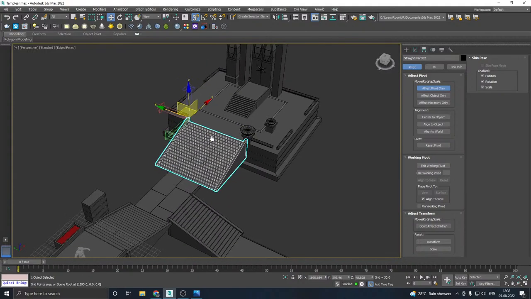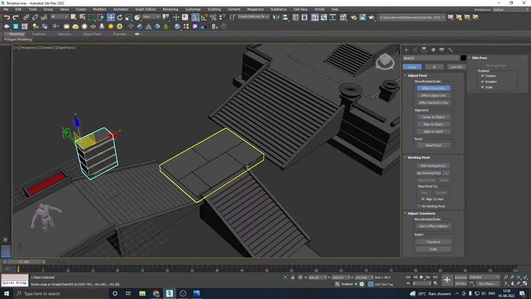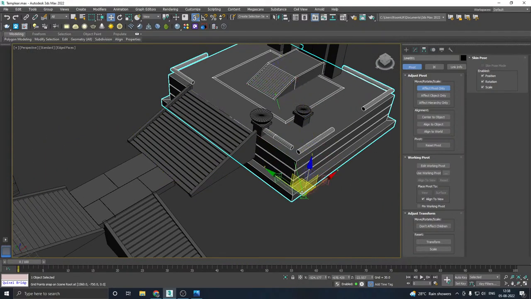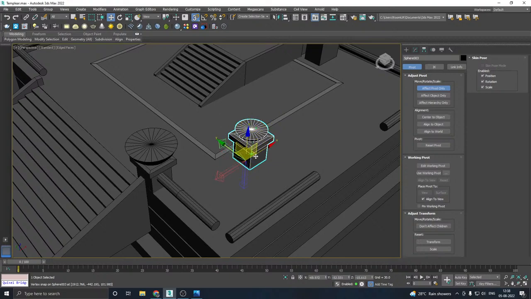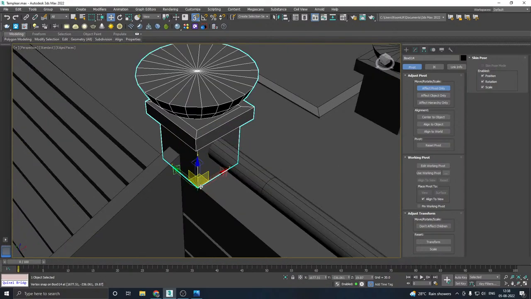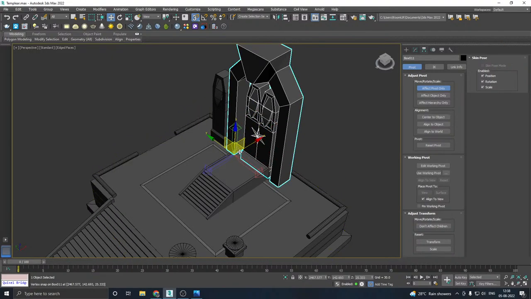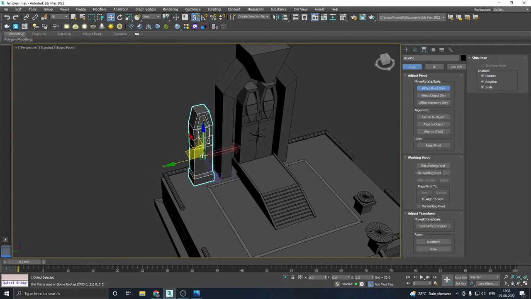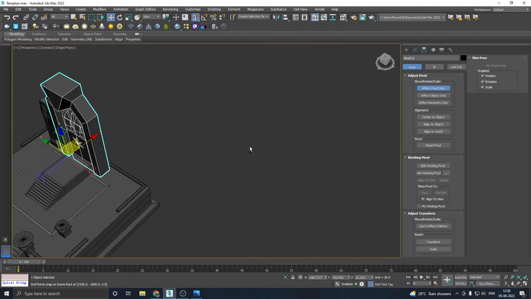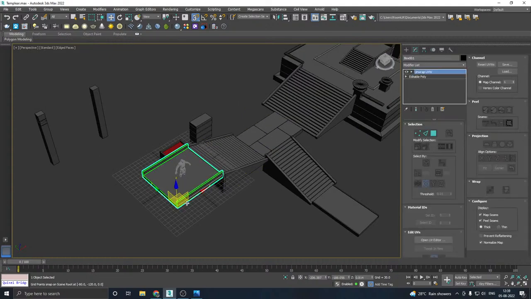Okay, this will be easier if you change all these pivots to around a corner. It will be easy for you to place and design the level. Okay, now we will export one by one.